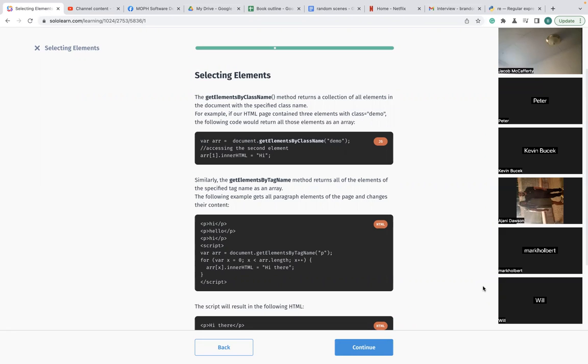Similarly, the getElementsByTagName method returns all elements of the specific tag name as an array. The following example gets all paragraph elements of the page and changes their contents. The script will result in the following HTML. We will use the length property of the array to loop through all the selected elements in the above examples.